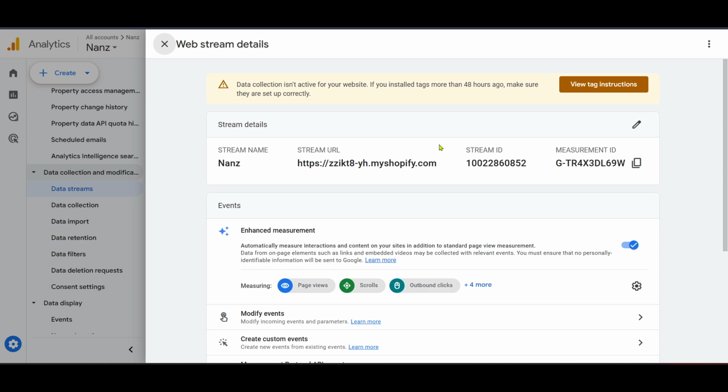The next step here is crucial. Once you're in the data streams section, we'll need to obtain a specific code that links your Squarespace to Google Analytics. This is known as the measurement ID. You'll see this ID prominently listed. Go ahead and copy it. This sequence of numbers and letters forms the key part of the link between your site and Google Analytics. Without it, the connection process can't be completed.